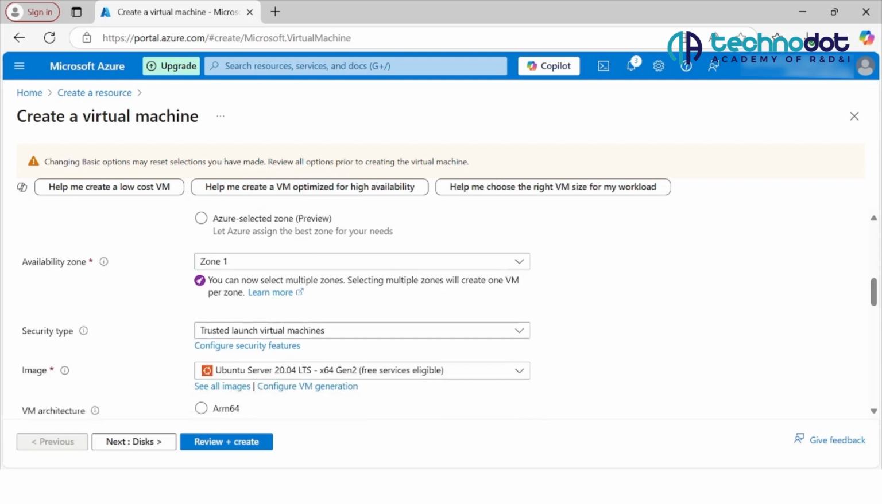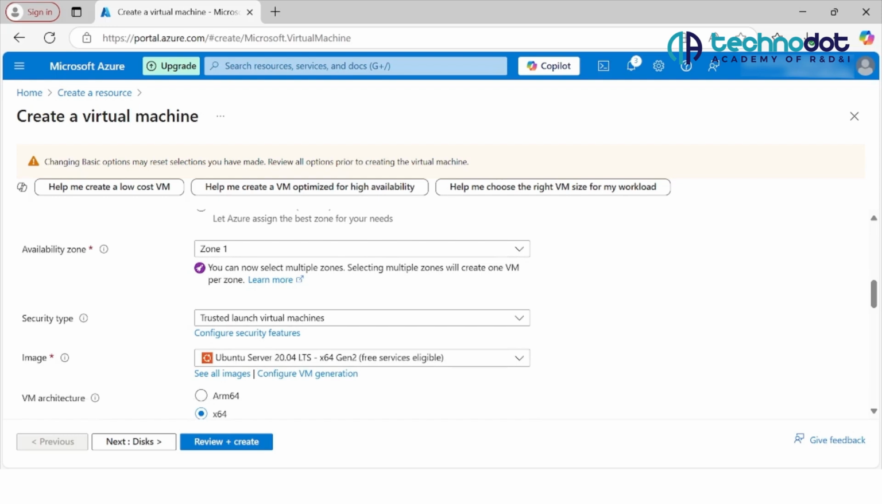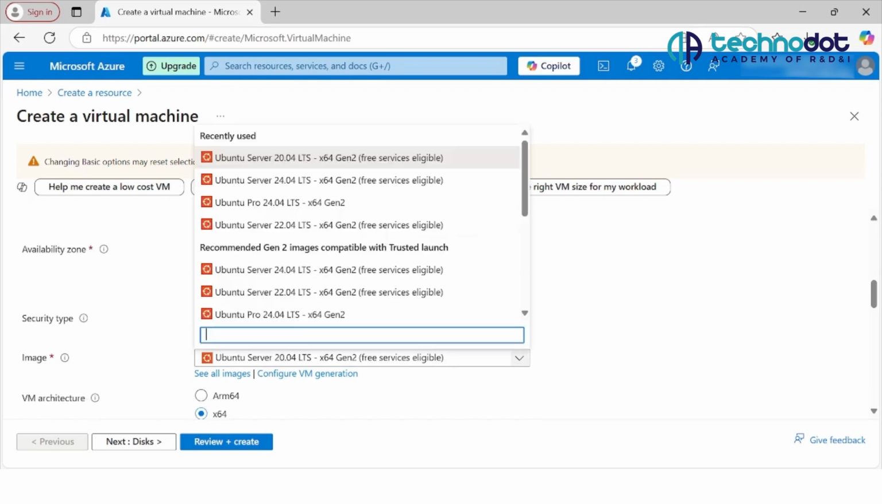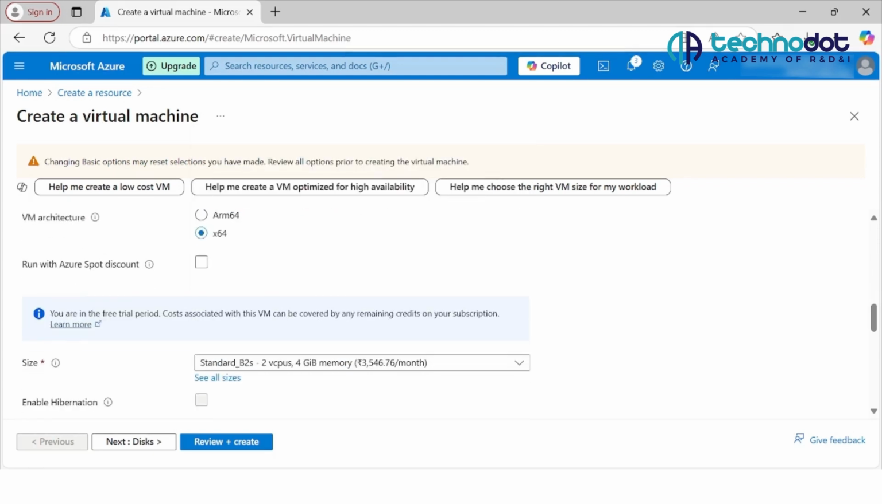Next, we need to select the OS image for our VM. Azure provides a variety of images including Windows and Linux. I'm choosing Ubuntu Server 20. We need to select the size of a VM. The size determines the amount of CPU, memory, and storage resources allocated to our VM.